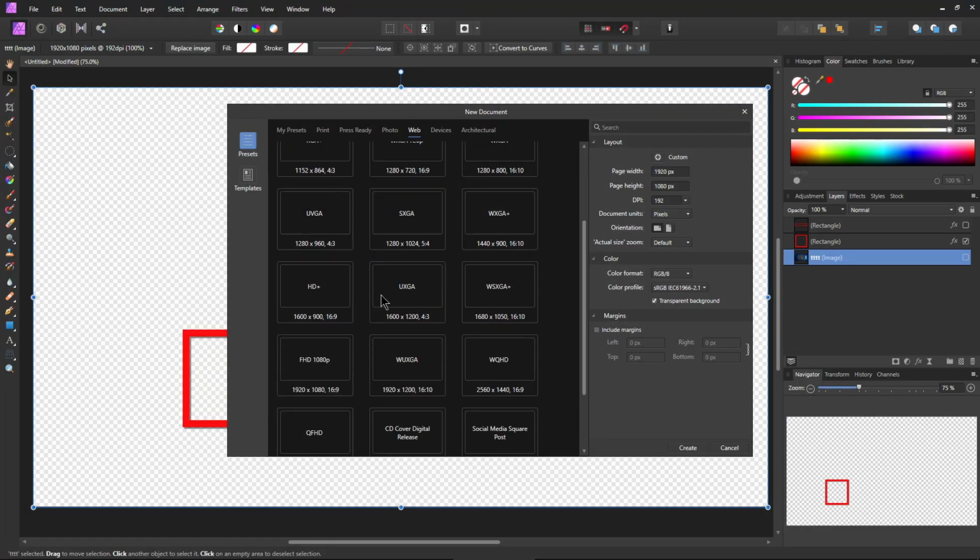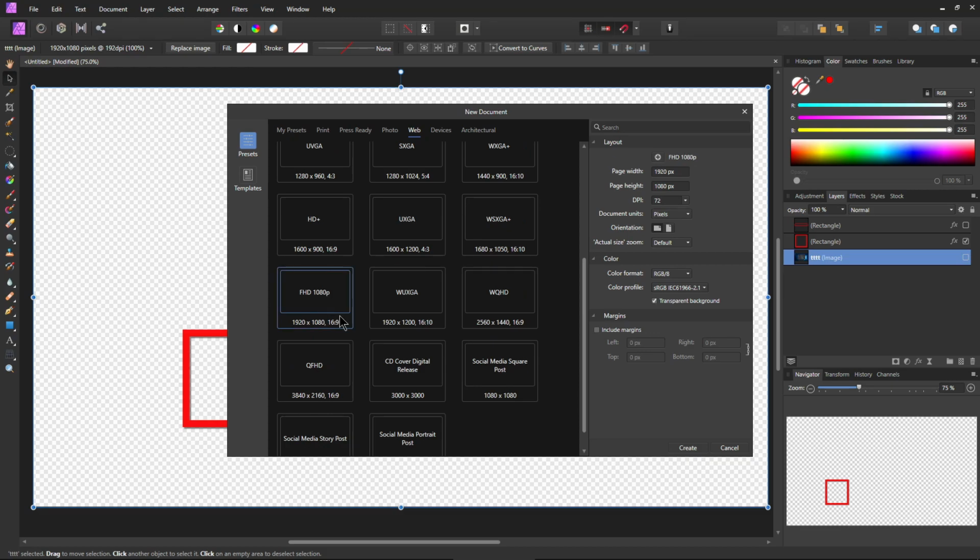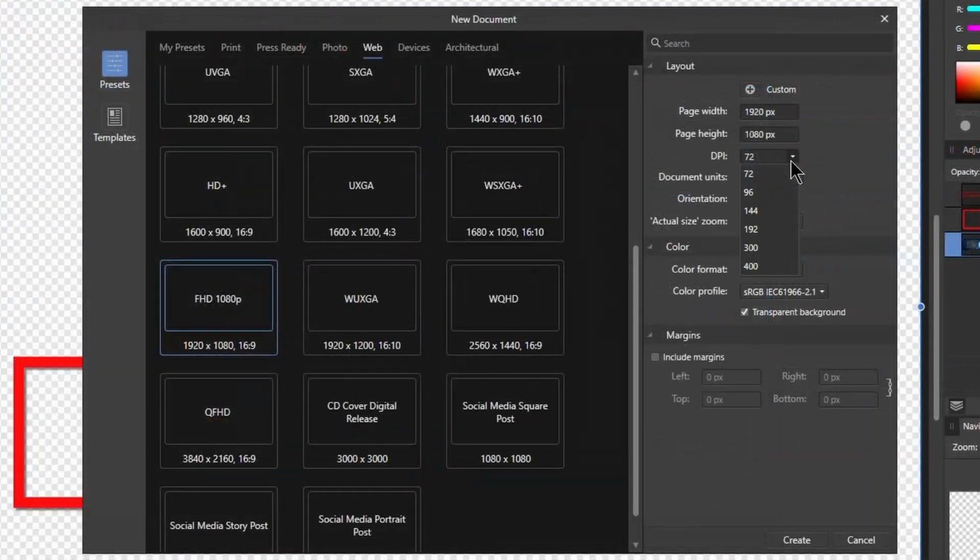Again, I'll just do a new, and my frame in Resolve is 1080. So I'll make sure I choose 1080 here. Again, I like to get at least 192 for my DPI. That's dots per inch. Create that.